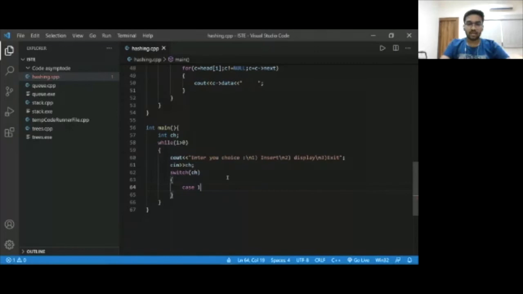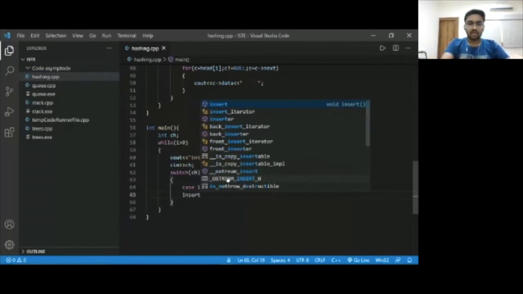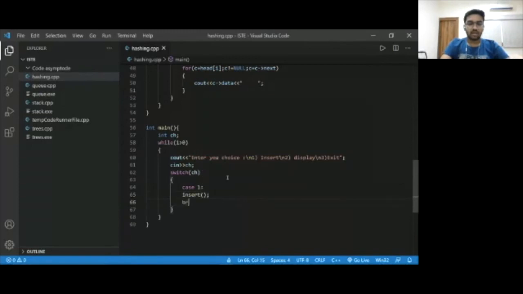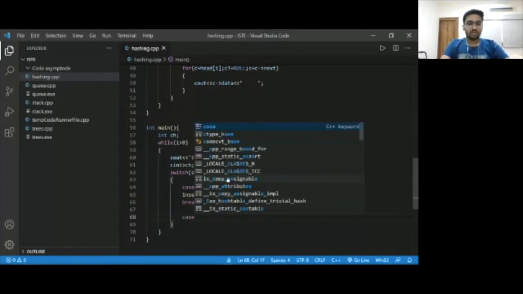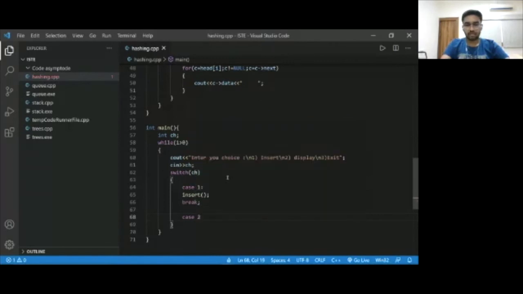So case 1, that means when the input ch, because in brackets we have ch, so when ch is equal to 1, we'll simply call insert and then we'll break. Now always remember, in switch case this break is very important, otherwise all the cases will run if you do not use this break.